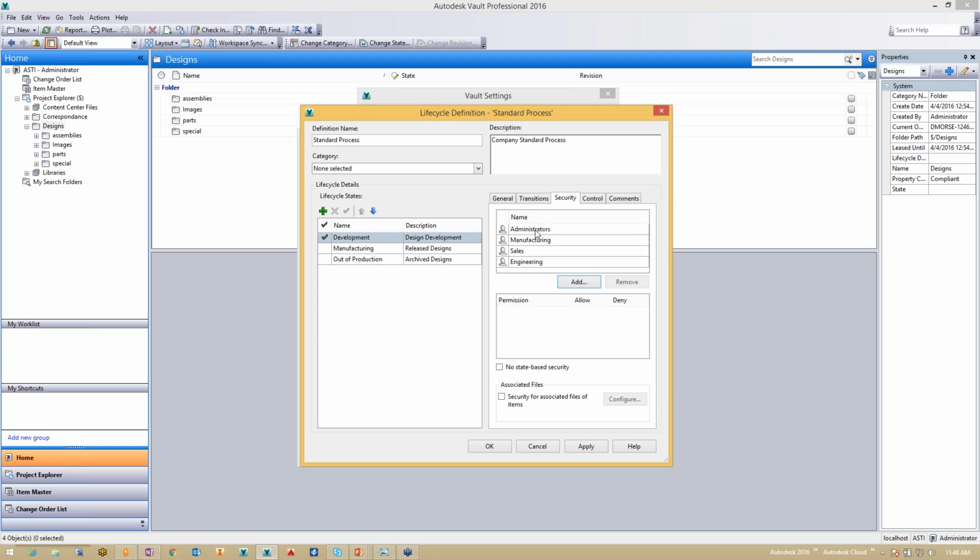So what I need to do is, for development, in other words, when a file is in design, define who has access, who can see it, who can do whatever to it. Under administrators, I'm going to give administrators the ability to read, modify, and delete. And then I'm going to go to engineering, and for engineering, I'm going to give them the same ability. When the file's in development, they need to be able to do anything to it.